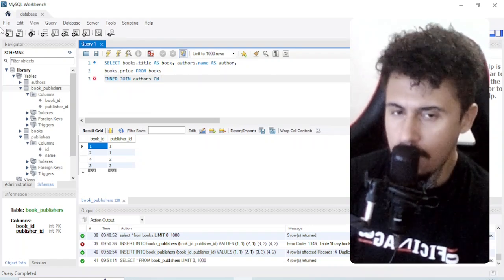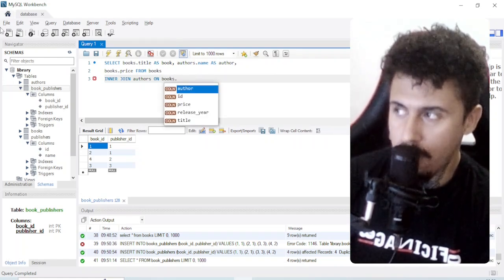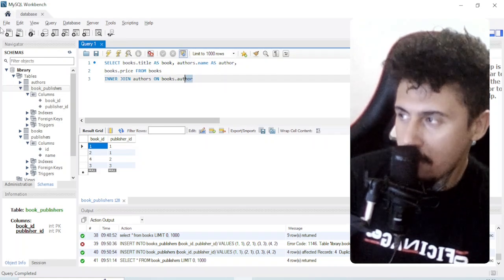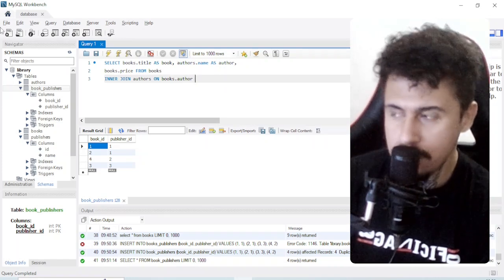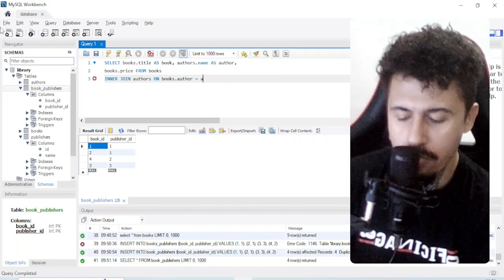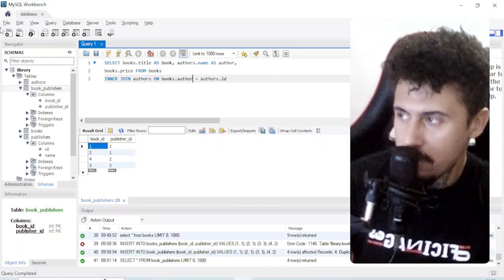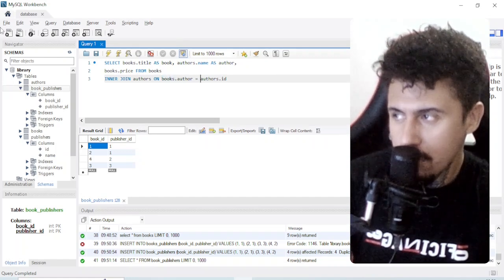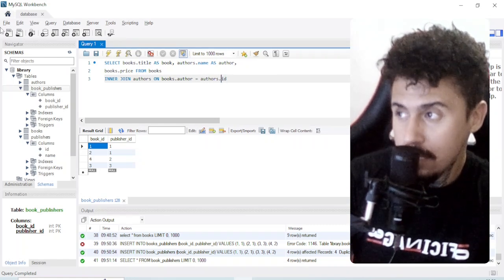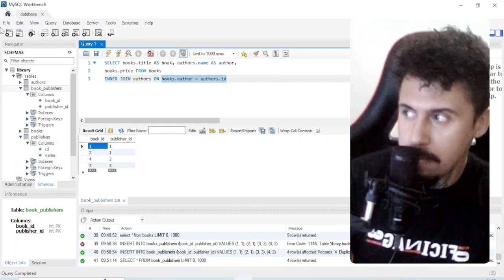authors on. What is the comparison we need to do? We need to get the books.author, yeah, the column author in the books table, and it must be equal to the authors table, the column ID, right? So the column author in the table books has to be equal to the ID column in the authors table. Okay, that's how we find the same author.